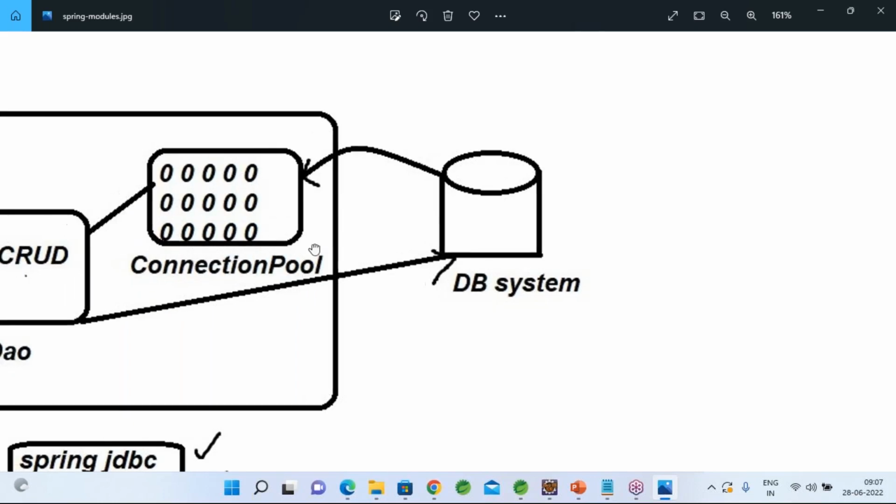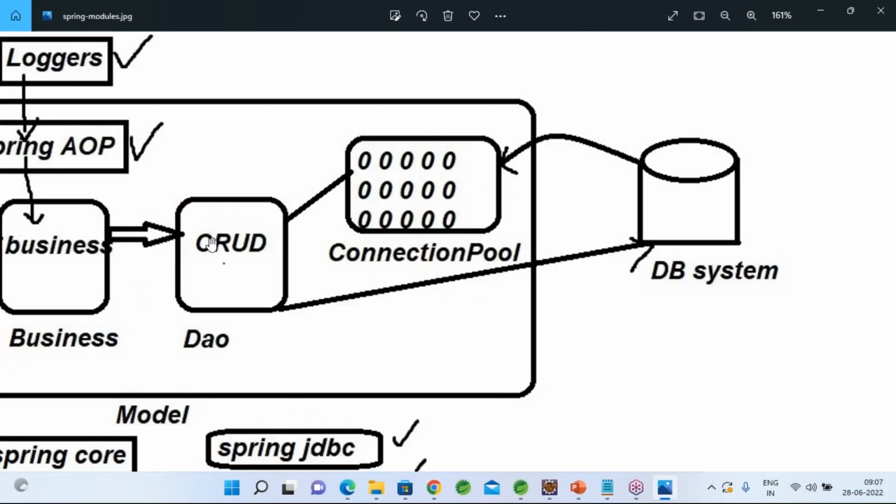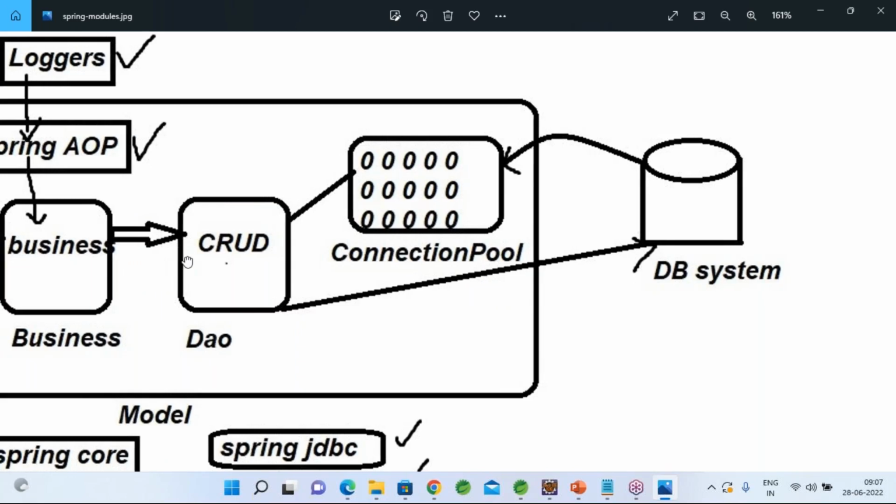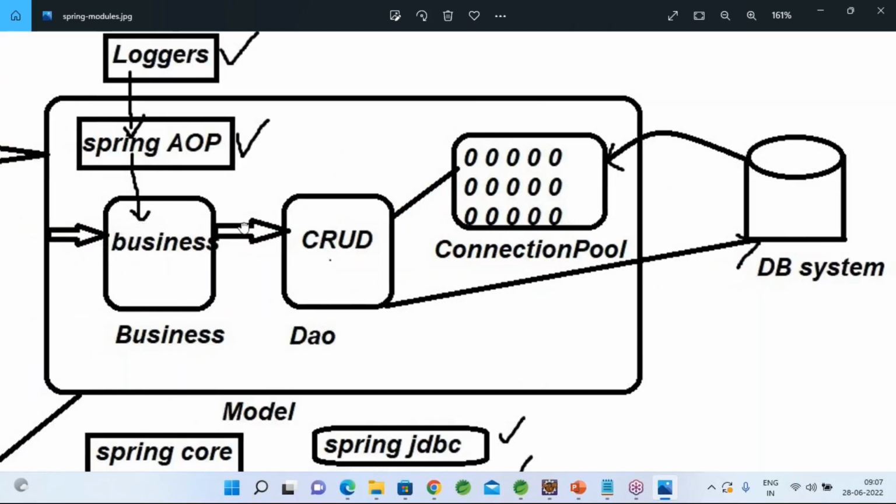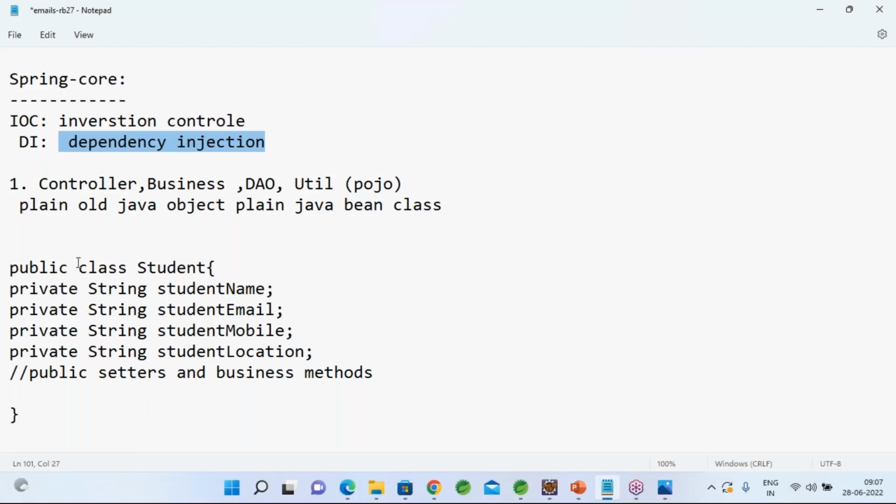Not only the connection pool class, your DAO classes you are going to implement in the same way, your business classes also, your controller classes also. For every class we follow the same rule. We create dependencies as private variables and we pass them through setter methods using dependency injection.